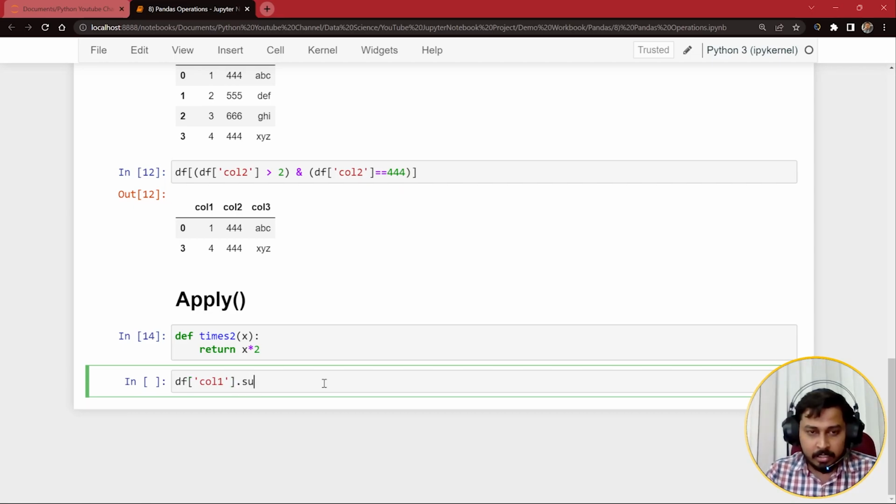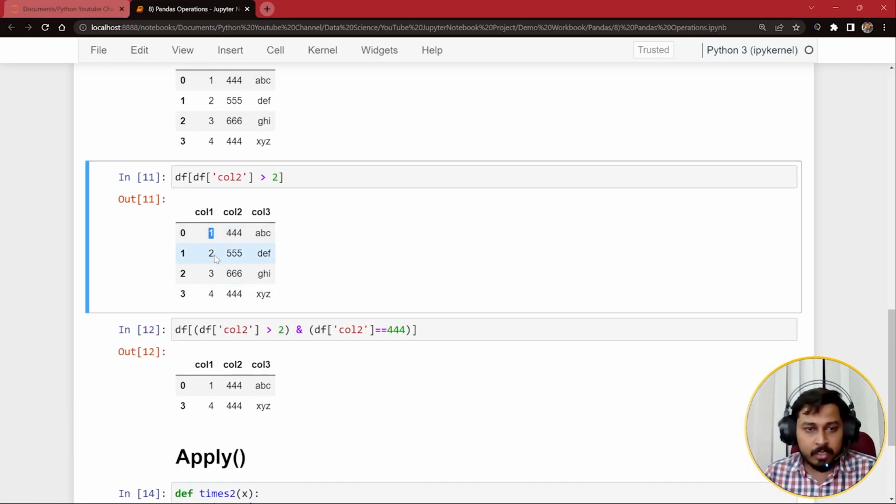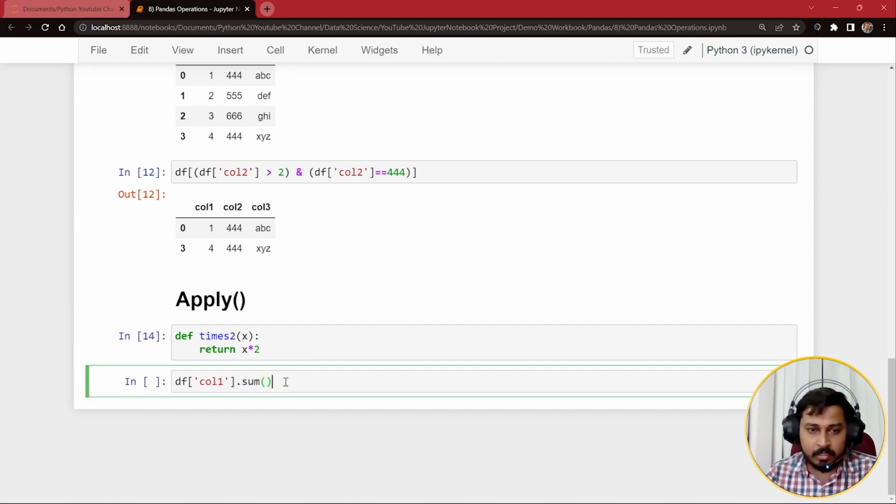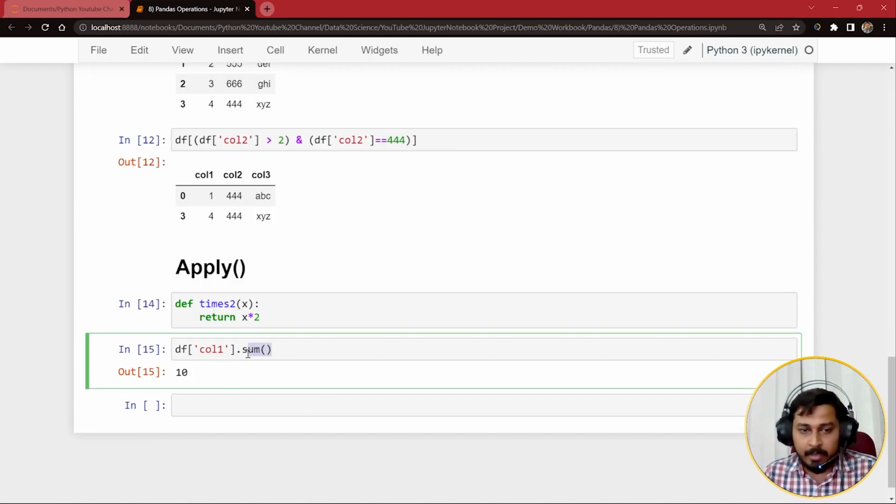I can say dot sum. We have col1, right? 1, 2, 3, 4. I can apply this dot sum method, which is an inbuilt function. Understood? Inbuilt function. You can apply that like this.